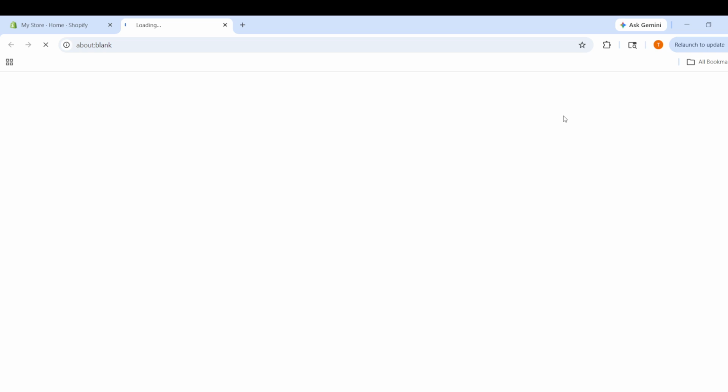Click the app from the Apps menu to open it. After you click the app, it may open in a new browser tab. This is normal for many Shopify marketing apps. Give the page a moment to load fully before clicking around.